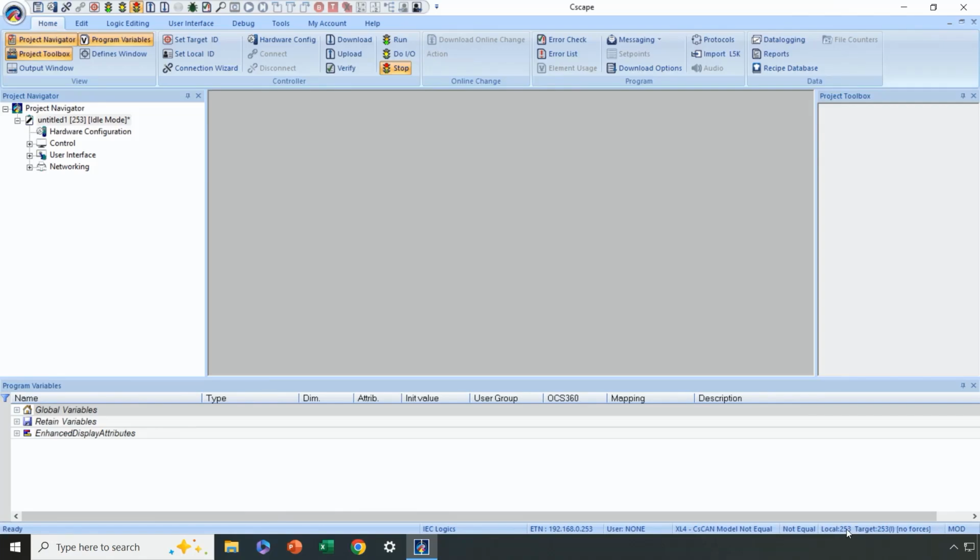All OCS units shipped from the factory have a default CAN address of 253, so our local address is 253. Our target, which we want to talk to, is also 253, and idle or stop mode is the mode that our controller is currently in. So now that we have our connection set up, we will take a look at our hardware configuration.